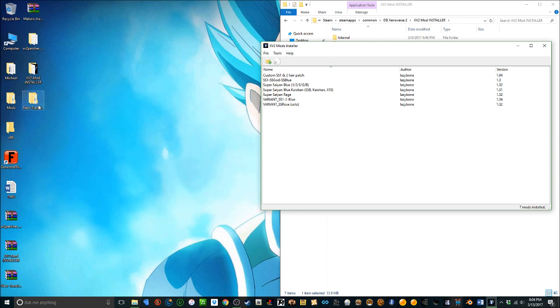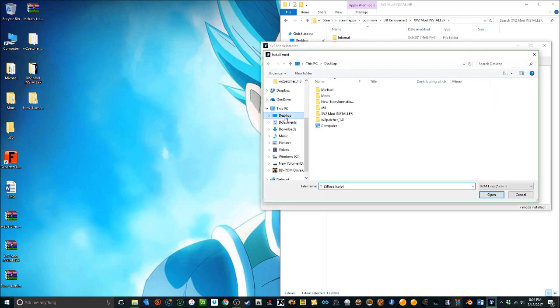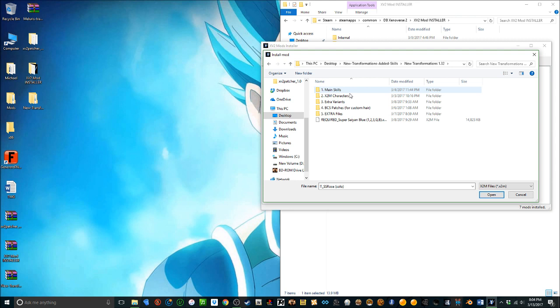So notice, we have the new transformations, added skills, 7-zipped, and over here, right? To get this mod to here, all you have to do is hit plus, find wherever you've extracted your files. I've got it on the desktop, so I'm going to the desktop here. And then new transformations, added skills, new transformations, and there we go. You've got all your different things.